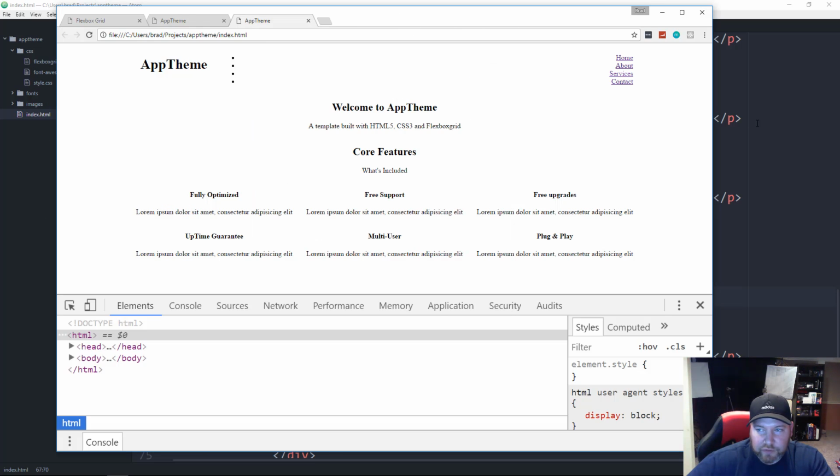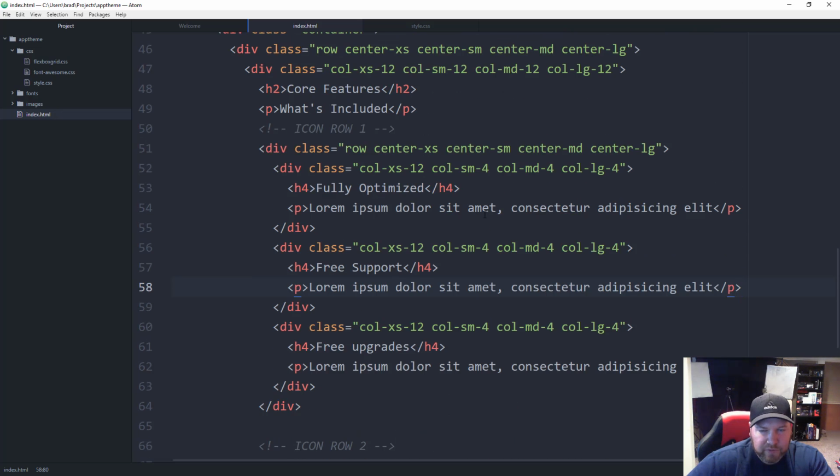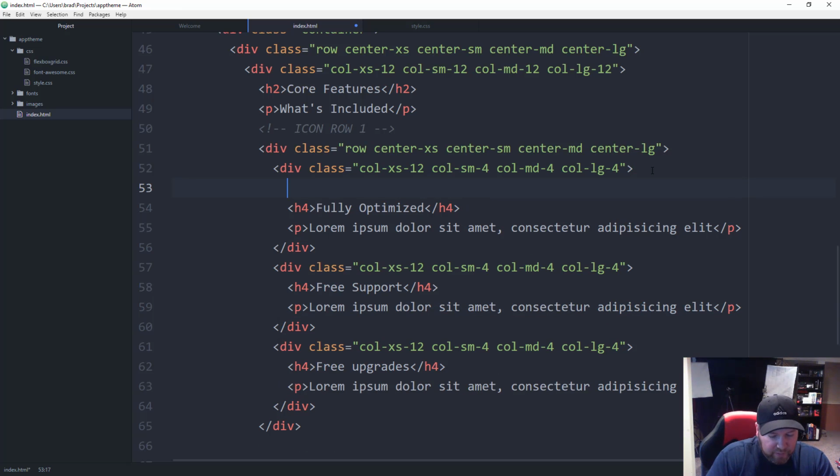So let's go ahead and close that up. And now let's go to where we have fully optimized, and we're going to put in an I tag with the class of FA, Font Awesome. And then also the specific image we want, which is called FA Dashboard. And you can find all the class names at the Font Awesome website.